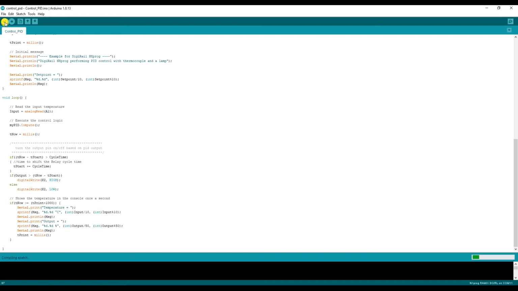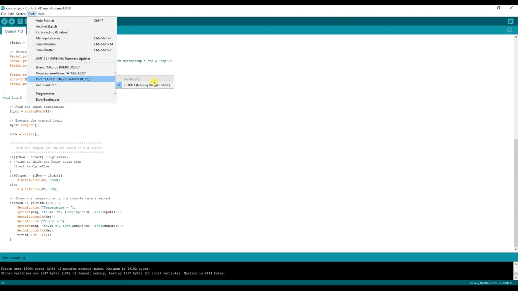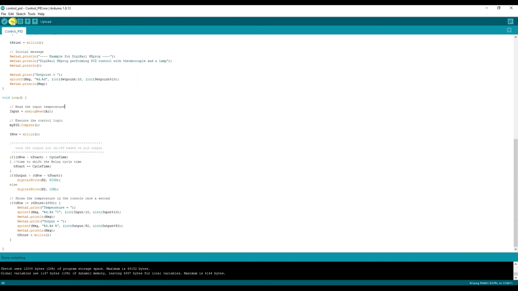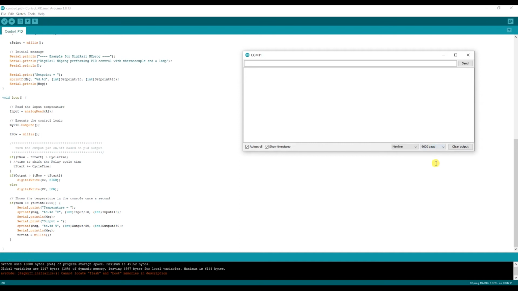Now let's compile it to check integrity. This is the message of compiling done successfully. Now let's check the COM port. It is OK. So let's execute and load the application to the DigiRail NXprog. The program was already uploaded, and the DigiRail NXprog is already running it. Let's open the console.